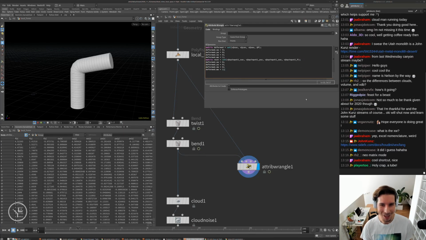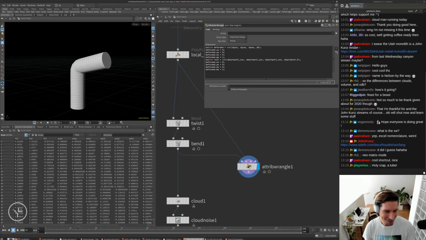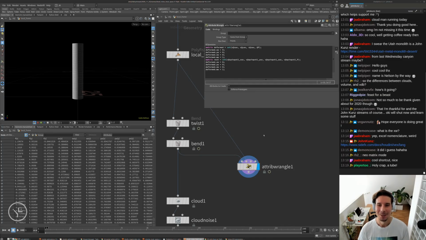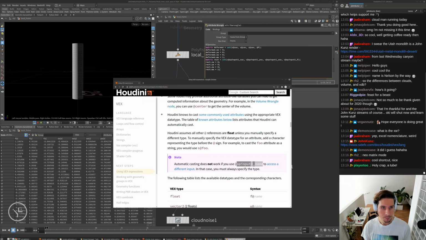holy crap, a tube. This is the monolith. This is our desert monolith that we're all hypnotized by. So we'll do the same thing with our rest matrix and just setting the fourth column for each row. So the first row is 0, the second row is 0, the third row is 0, and then the last row is 1 for the last component.